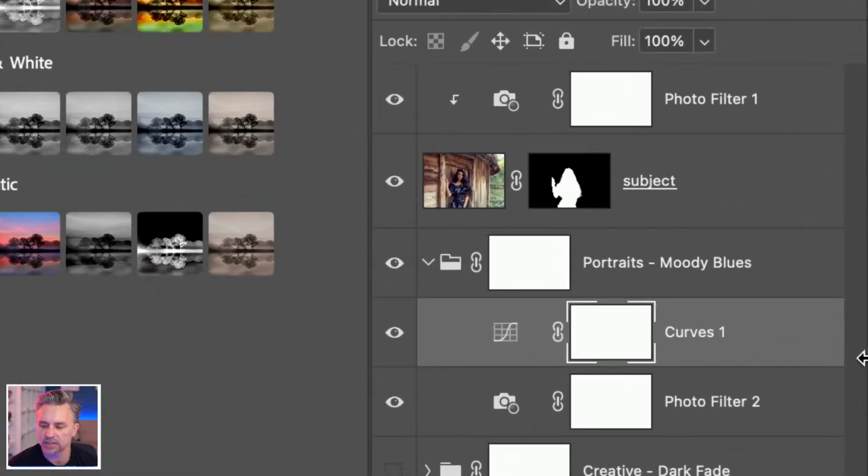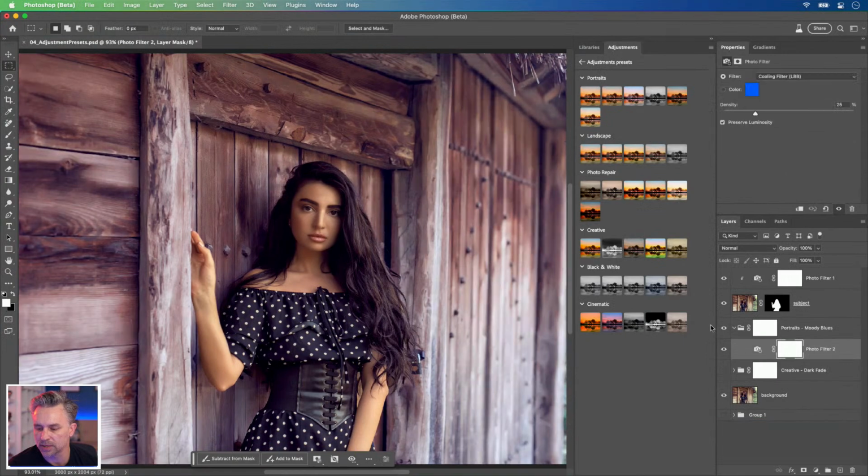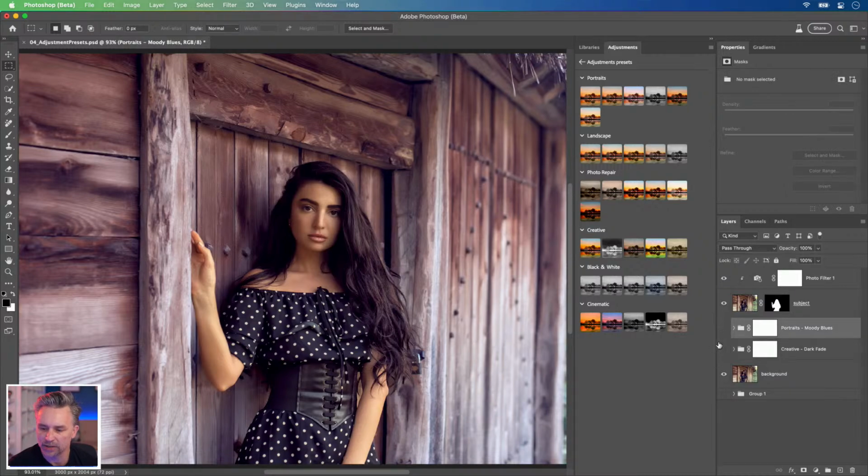So since I've added this adjustment preset, maybe I just want to get rid of the curves. So that's what I do in this case. Get rid of the curves. And now we have that wood that's just a cooler tone. And she's a little bit warmer. So here's, yes, purple hair is popping. Good eye, Sean. Love it.